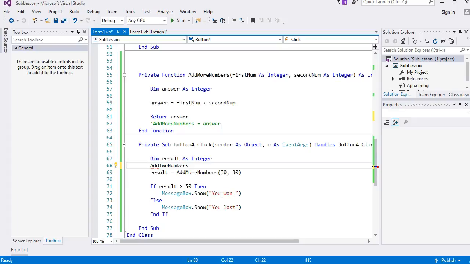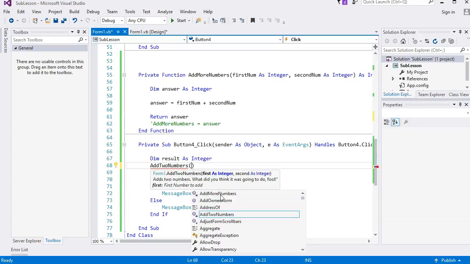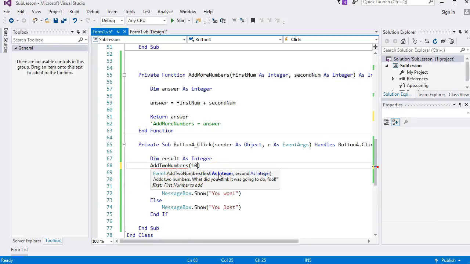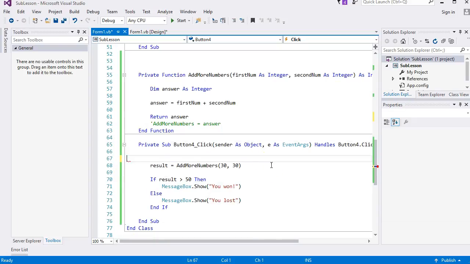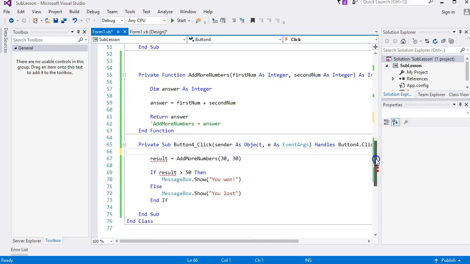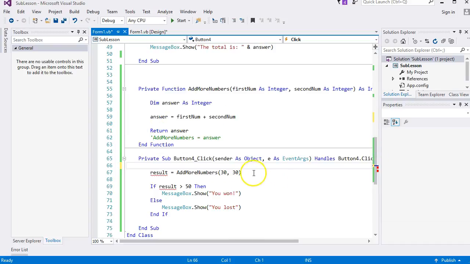Right, so if I double click on there and put my round brackets, then you'll see that first number to add. If I added 10 there, you'll immediately see second is now highlighted. And we get the second parameter, second number to add. So if you want to add your own tooltip, that's the way to do it. Can be quite helpful when you're trying to use your code further on down the line.